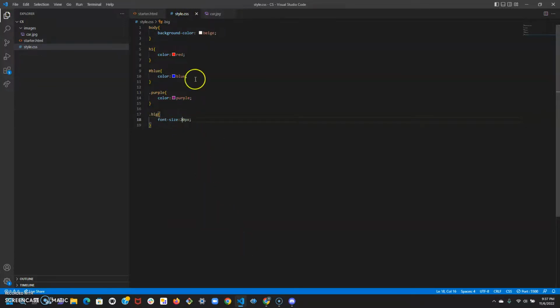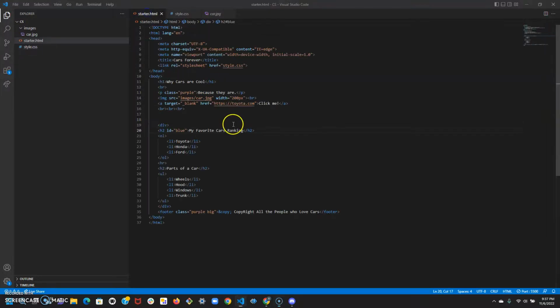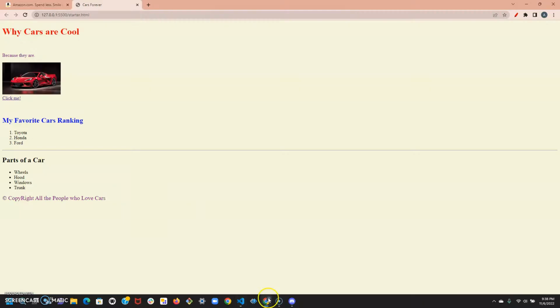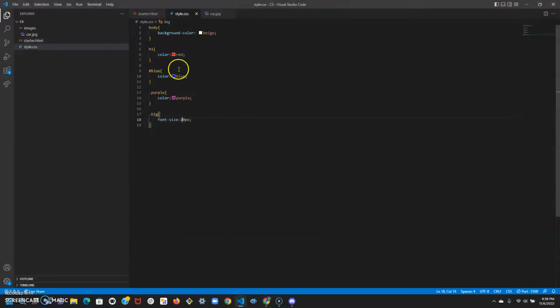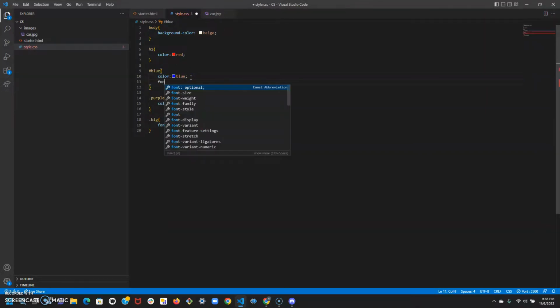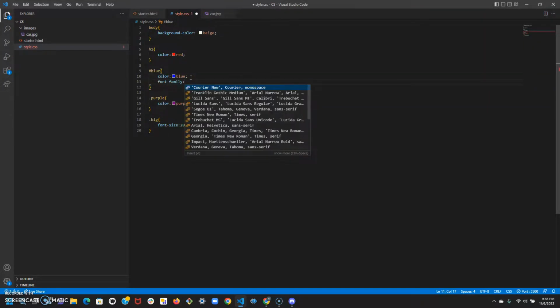Another thing to keep in mind is that IDs do have higher priority than classes, so a tag can actually have both an ID and a class. So let's also give this the purple class. So if we save, H2 is still going to be blue, it's not purple, and that's because IDs have higher priority, and I can prove it by going back to the hashtag blue and then changing the font family so you can see for a fact.